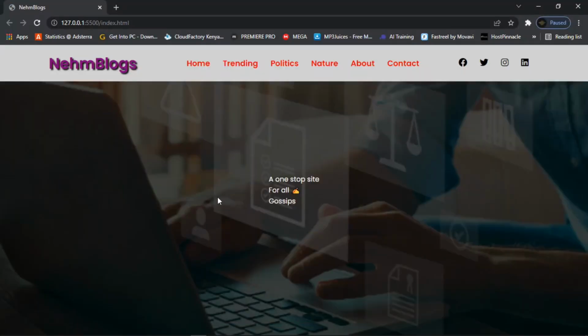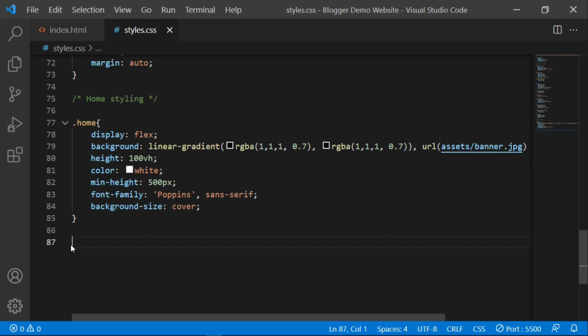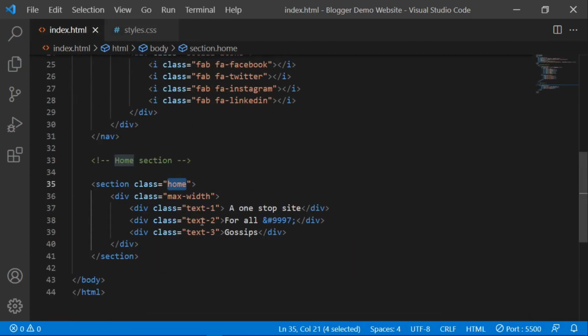So what I'm going to do, guys, now let's type this text. And so guys, now we are targeting the text. So let me copy the text class.